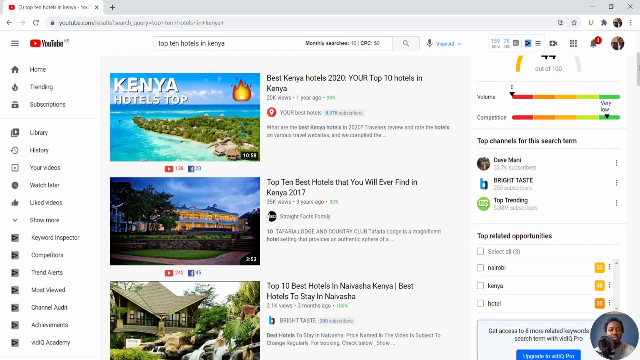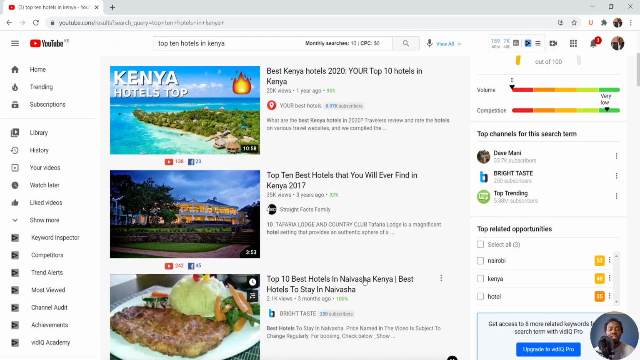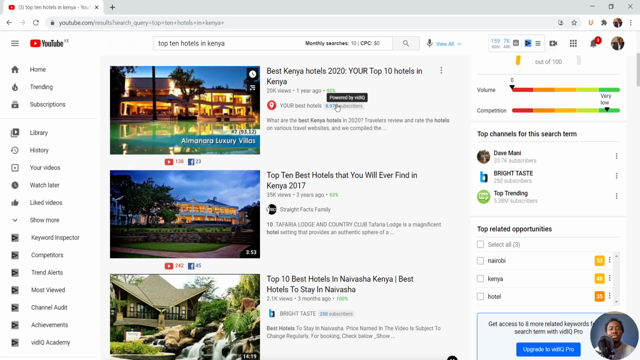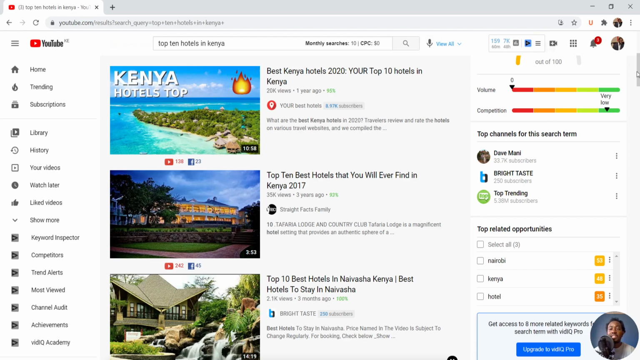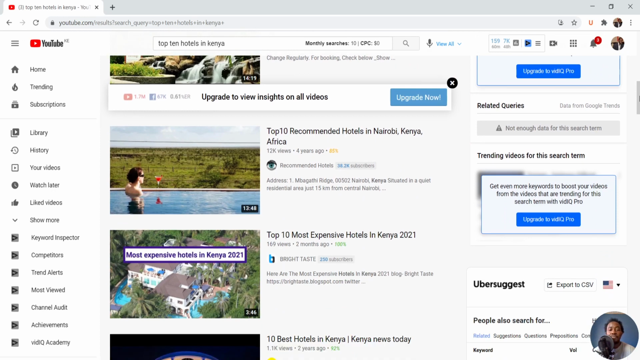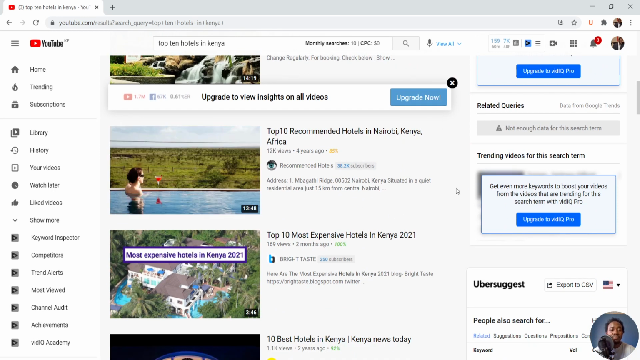If we scroll down, you'll see this one is 1 year, 3 years, 3 months, 10 best hotels in Naivasha, Kenya, and you see the subscribers, and you're also seeing Straight Facts Family, your best hotels. So you can see that these are things that people are searching for. These are things that people are finding. Top 10 recommended hotels in Nairobi, Kenya, Africa, 4 years ago. What I'm trying to insinuate is that these are things people are searching for.